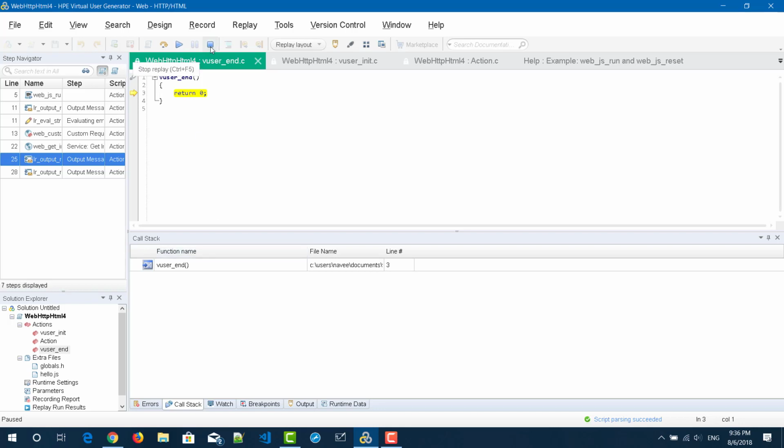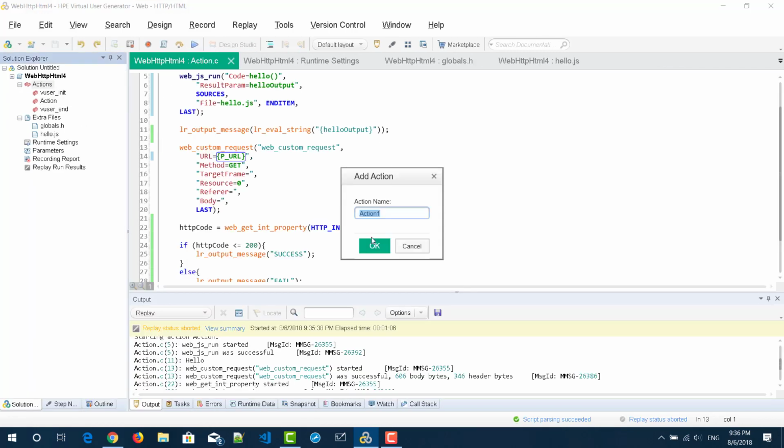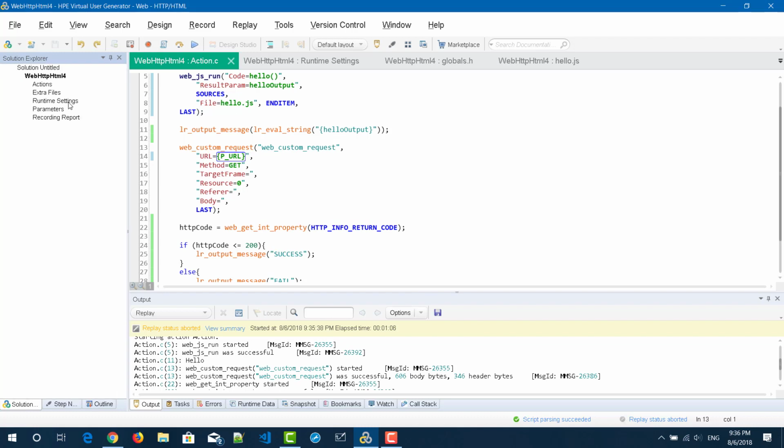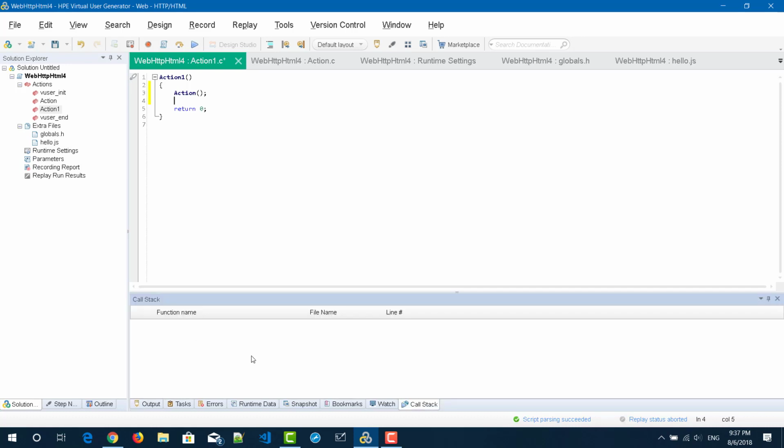Now I'm going to create a new action. Just right click on the actions and create a new action. In the new action, I'm going to call the previous action. Now we will see what it displays in the call stack pane.